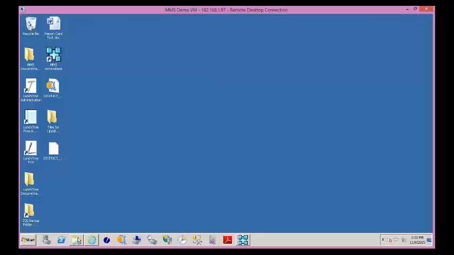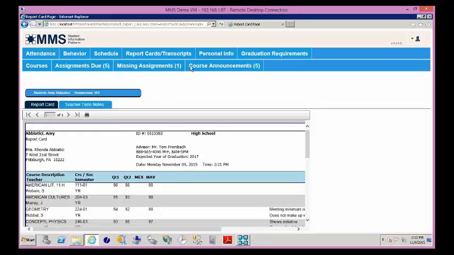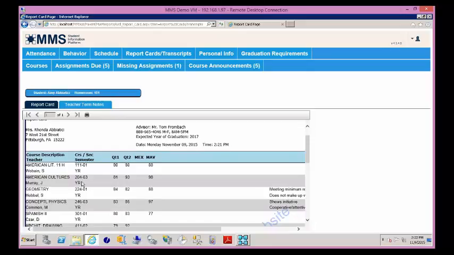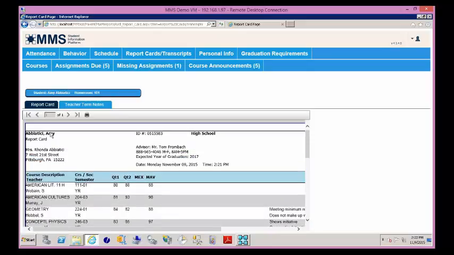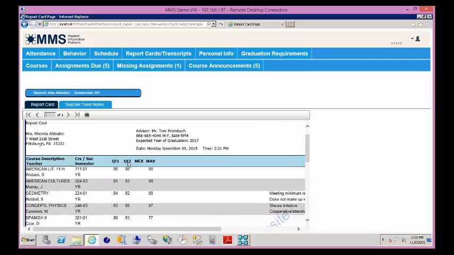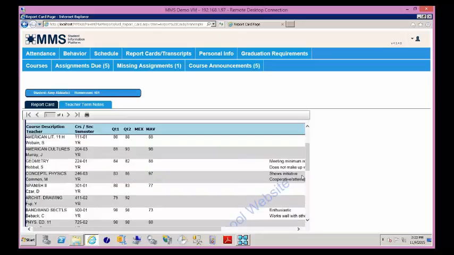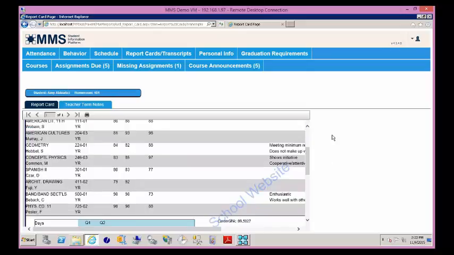All right, let's go back into the student portal. So clicking on that report card right here shows the basic report cards. This is very similar to what we were seeing in MMS. So we have the student name, the header information, all of the courses, the quarter 1 and quarter 2 grades, as well as the mid-year average. We have over here the comments, and my screen is unfortunately not fitting to the size, but that's okay.